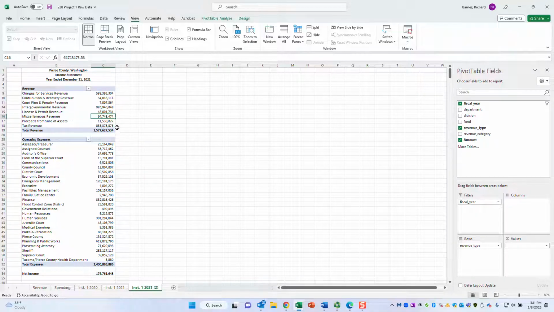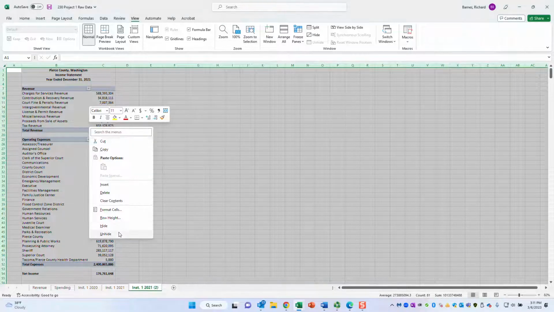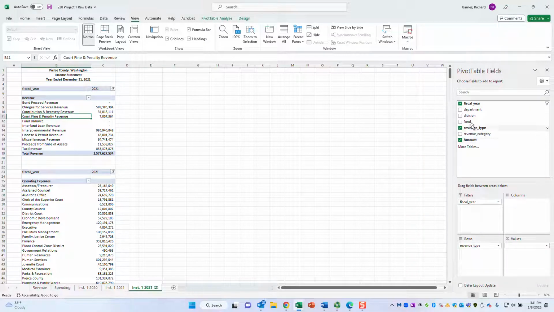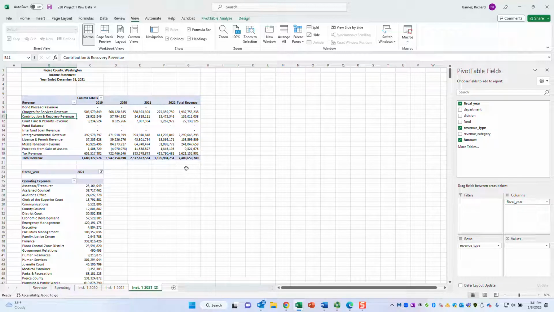And I'm going to come into our pivot tables. First, I'm going to unhide everything because I've got some hidden rows. Let me bring all those back. And I'm going to come into our pivot table setup, and I'm going to move fiscal year over to column. And watch what happens when I move fiscal year over to column. So now we're seeing what? The revenues for Pierce County by year, right? And this is almost more helpful, okay?